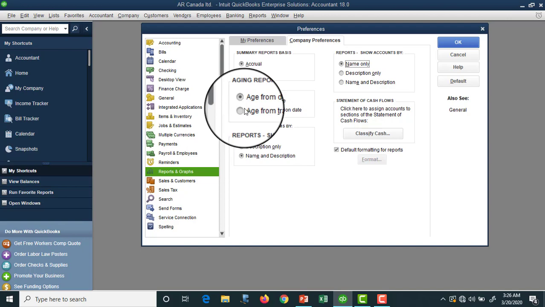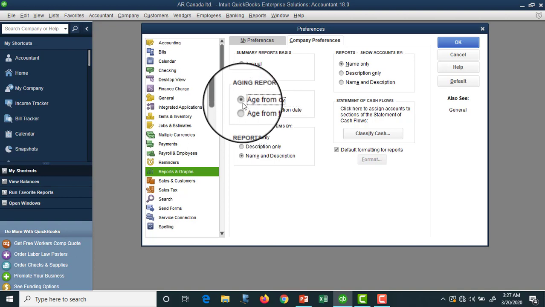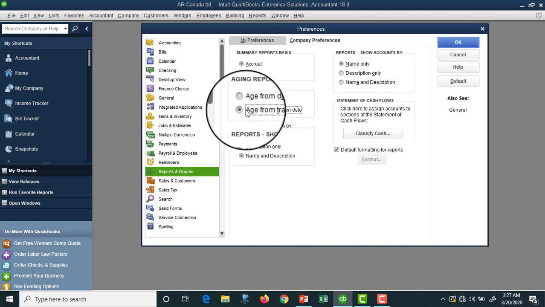So I like age from transaction date because, for example, I gave a 30 days credit. So that means the person within 30 days, if I run the aging report, it will show me 30 days. But if I use that option, after 30 days it will show 0 because he has still got time to pay your bill. But I like it that way so that I can understand actually when he is due and what is the age of that transaction.